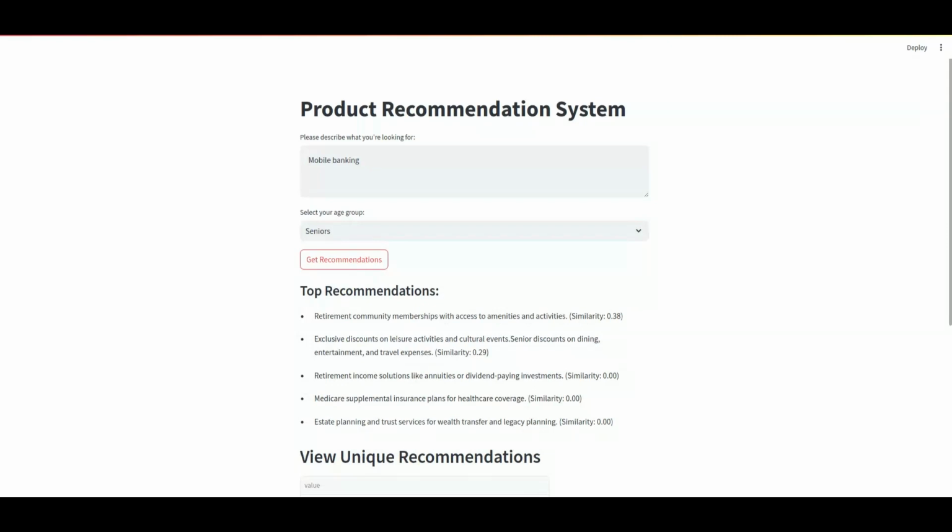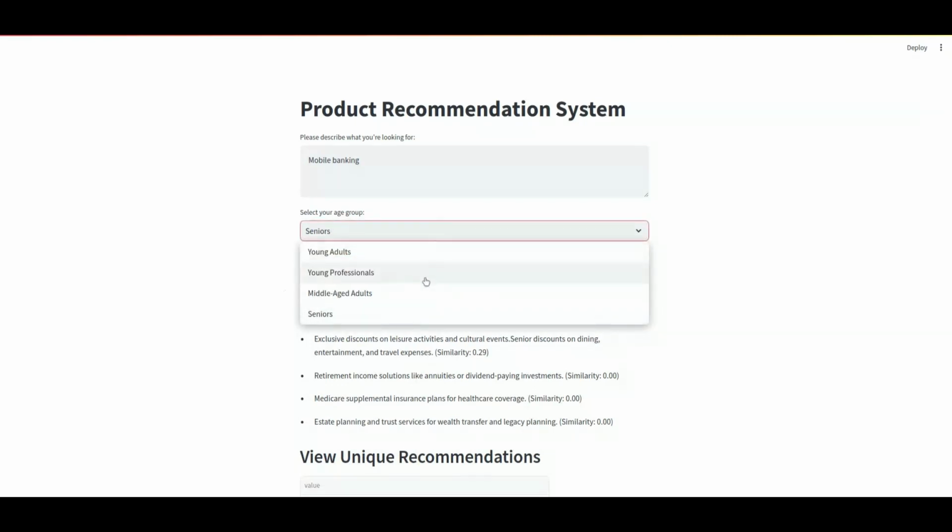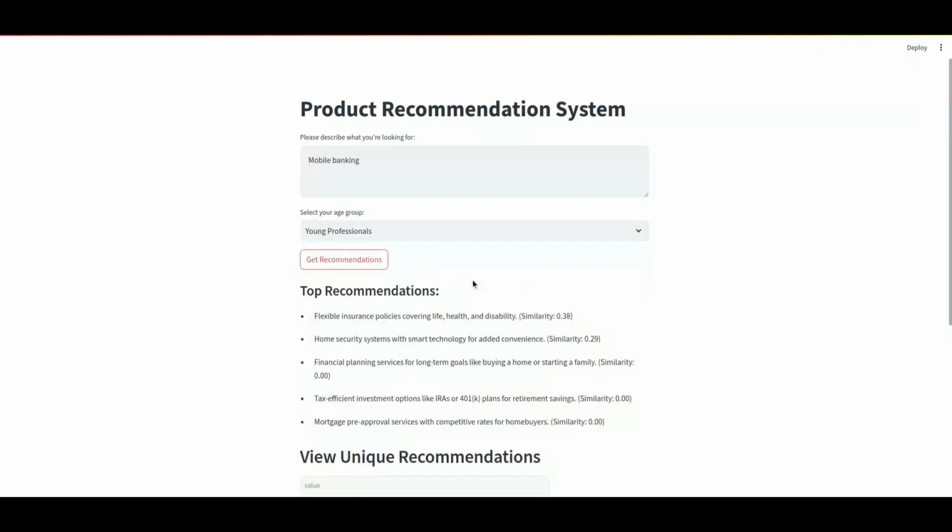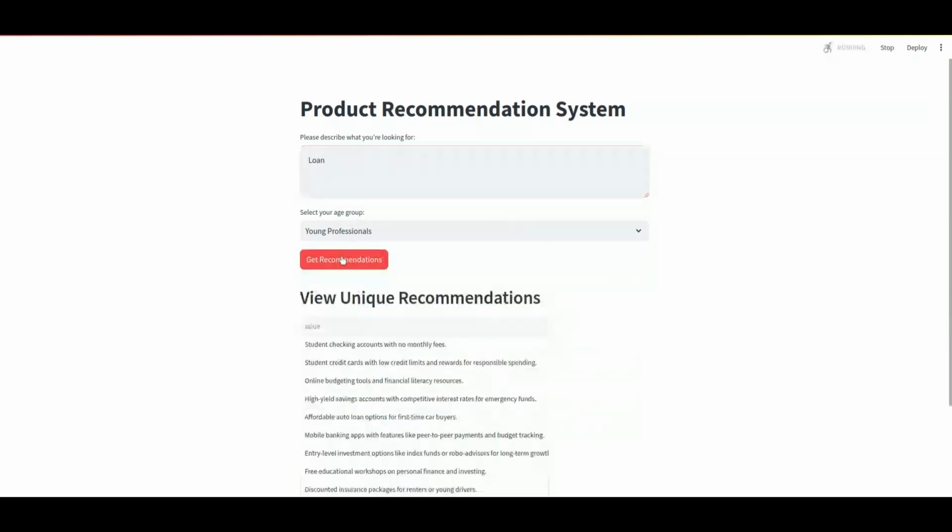Remember, user feedback is crucial for refining the accuracy of recommendation systems. We'll explore potential extensions and improvements, including different vectorization techniques, user feedback incorporation, and UI enhancements. In conclusion, we've covered the fundamentals of building a product recommendation system.